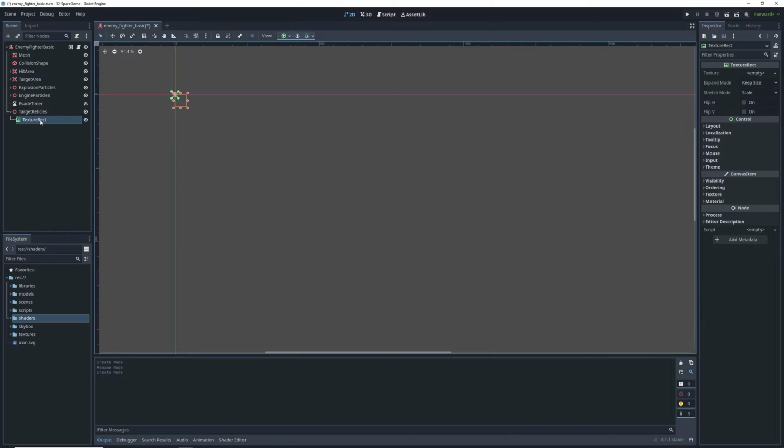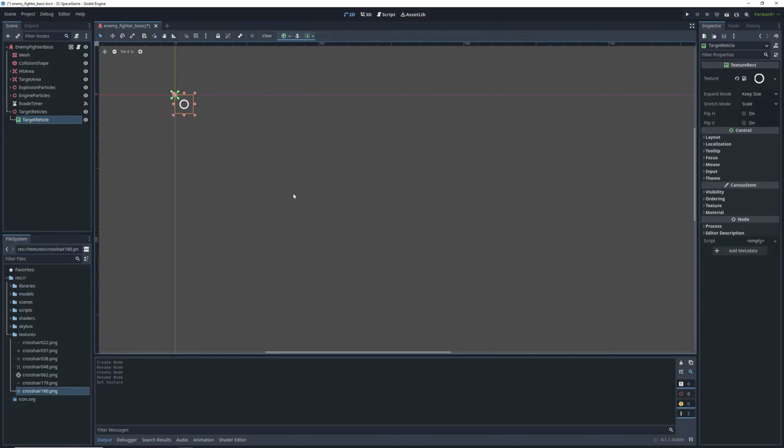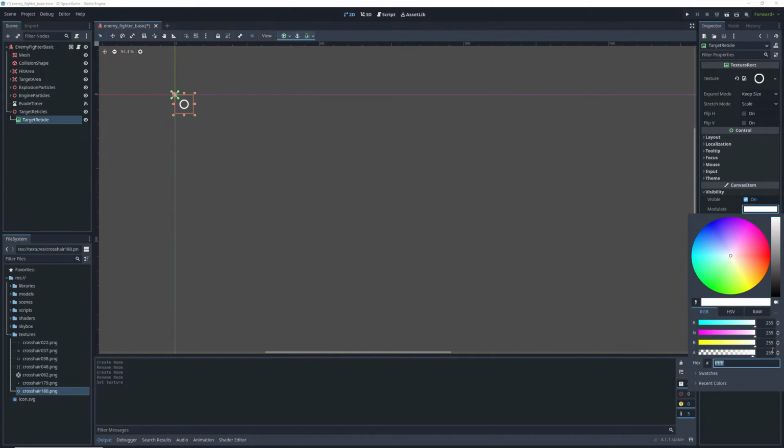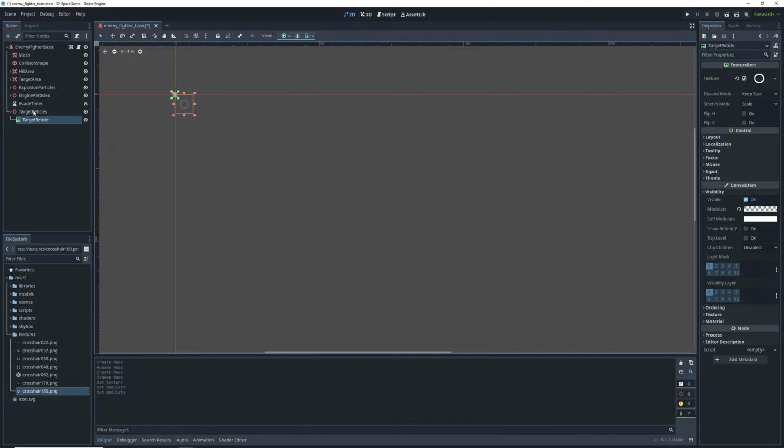Godot will automatically switch us into the 2D view, which you have to be in to see the UI in the editor. Let's add an icon for this first reticle, which will pop up when an enemy is on screen to help us track them. I got these from Kenney's crosshair pack, link in the description. Then change the modulate alpha so that it's a bit transparent.